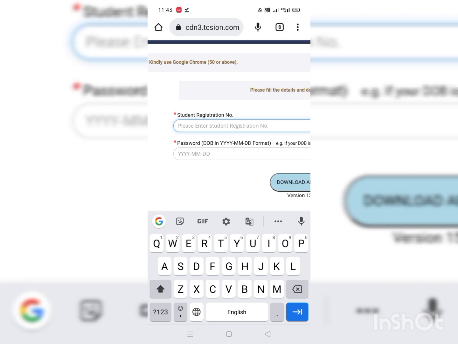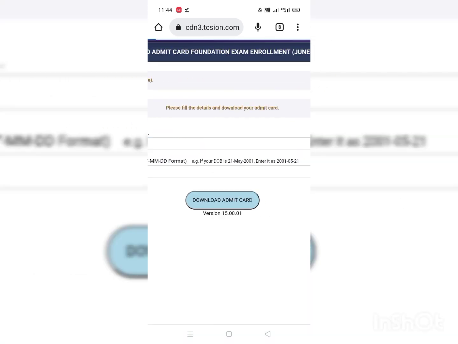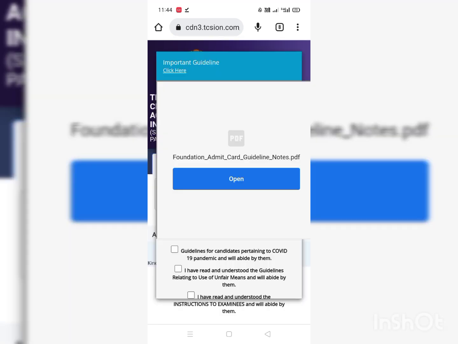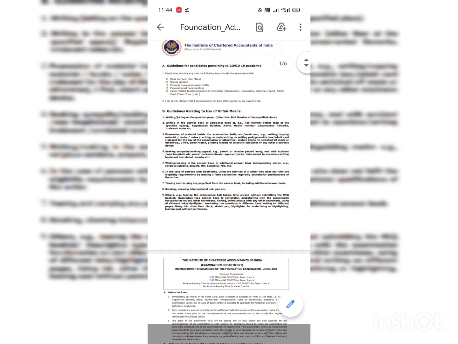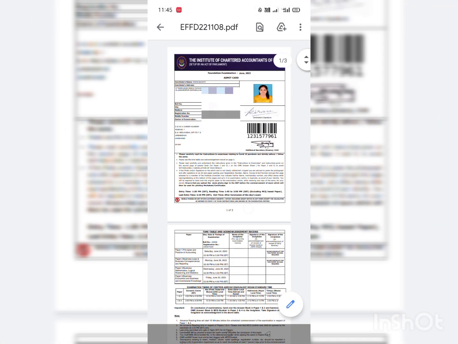You have to fill the details like student registration number, and the password is in the format of year, month and date, okay. And then after filling these details, you have to download the admit card, and these are the guideline notes. There's a PDF appearing. You have to open it. It is mandatory for the exam, okay. These are the guidelines provided, and here the PDF of the admit card, CA Foundation, okay.